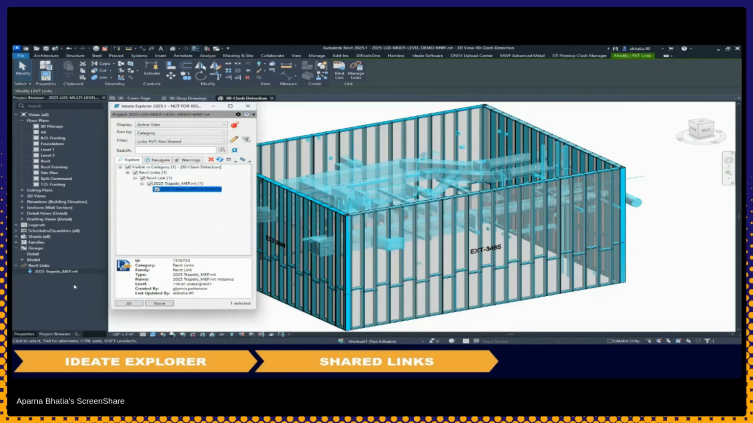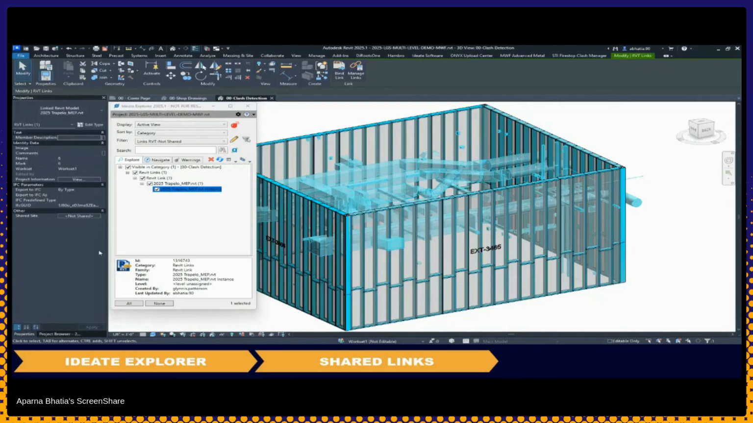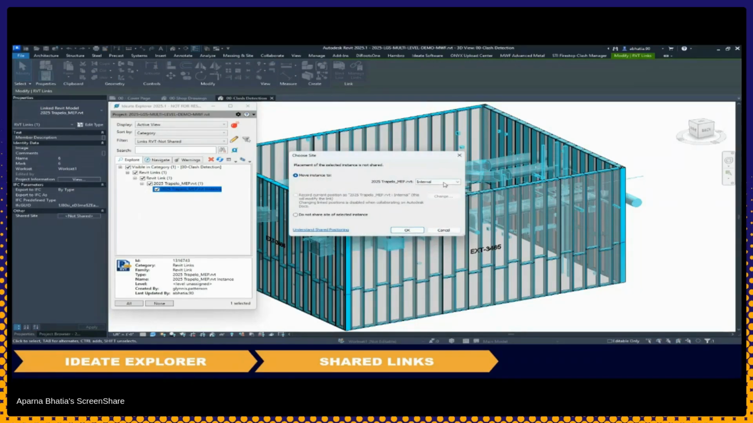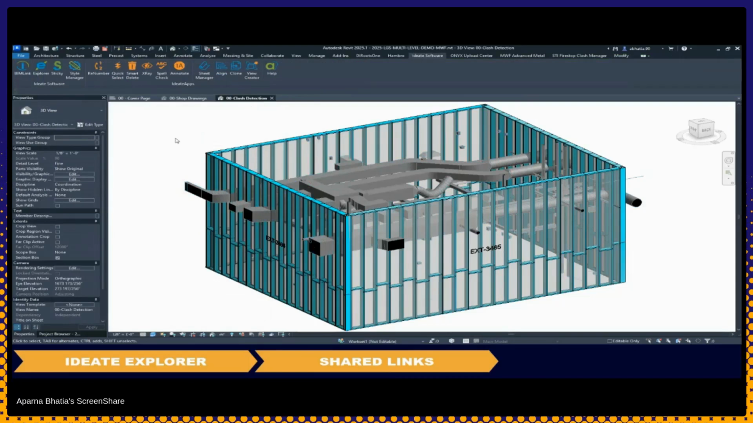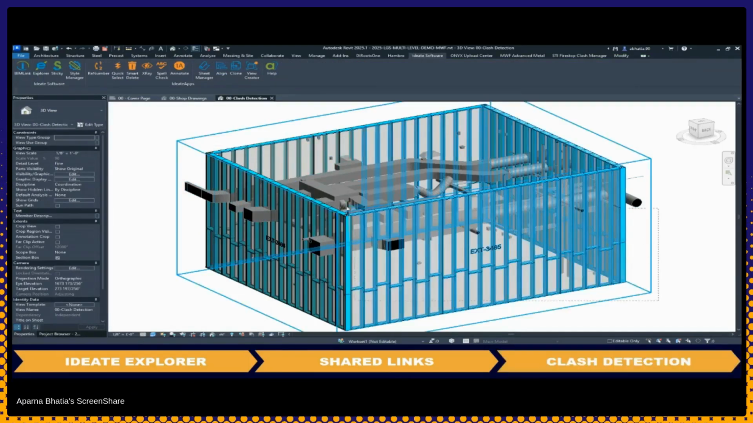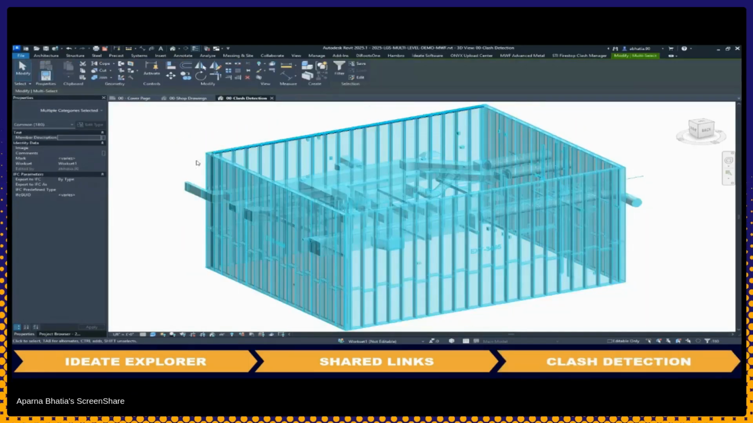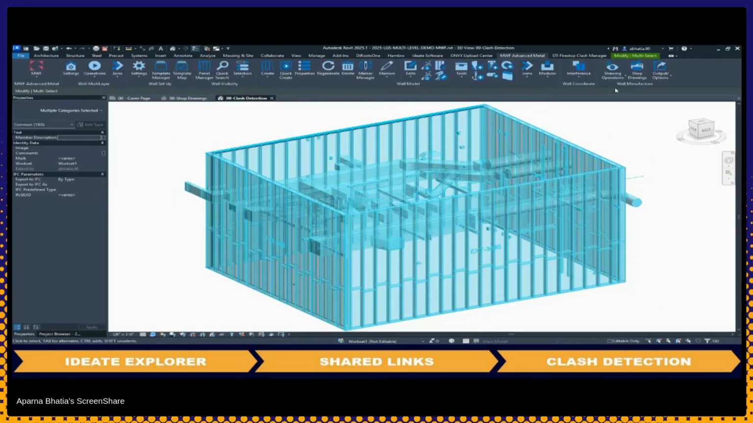So what I have to do is go to that link and go to the properties of that link and make sure that I have set it to shared. Okay. And once that happens, we can go ahead and close out of here. And now that I know that the link is shared, I can actually go ahead and select my walls and my wonderful little MEP model and clash against it using MWF.